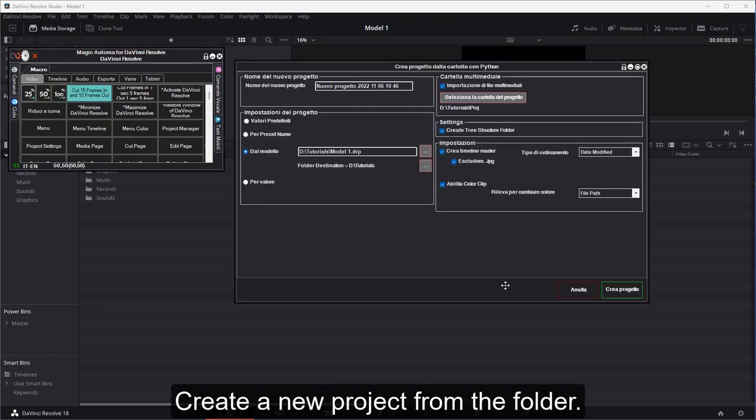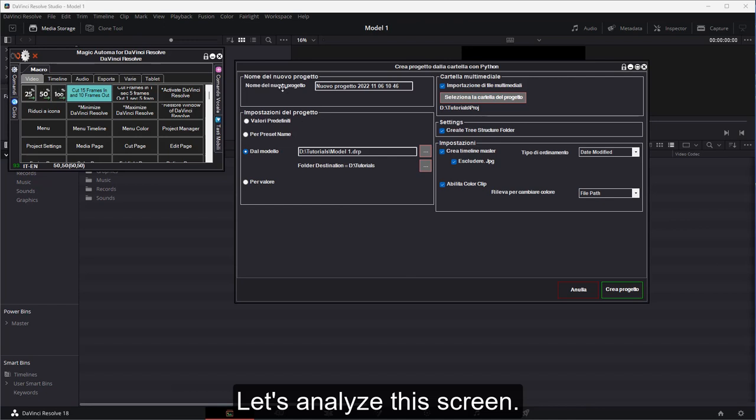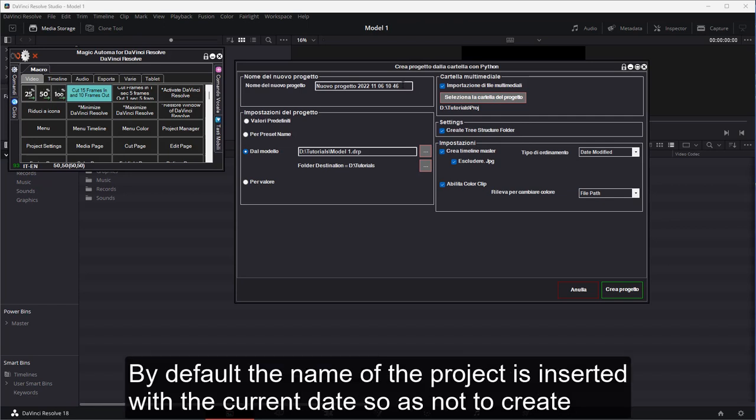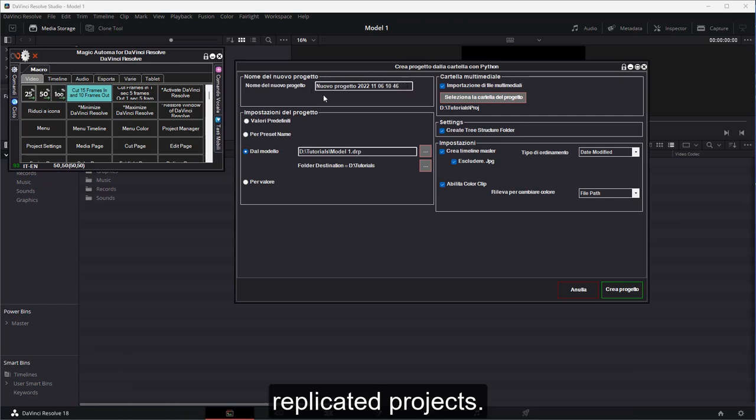Create a new project from the folder. Let's analyze this screen. So here we can put the name of the project. By default the name of the project is inserted with the current date so as not to create replicated projects.